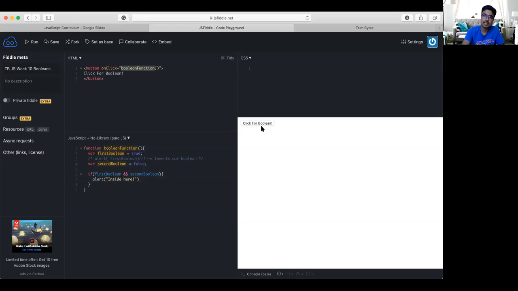So if I hit run, click for Boolean, can anybody make a guess or a prediction as to will this statement be alerted based off the values of our Booleans? So will this alert be prompted to us based off these values of our Boolean variables? Does anybody have a prediction?